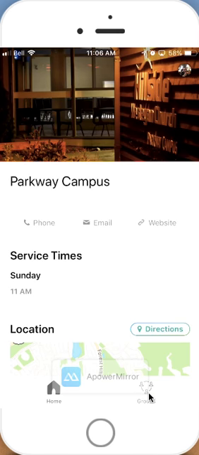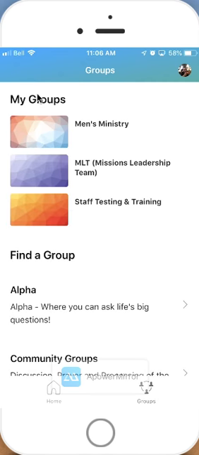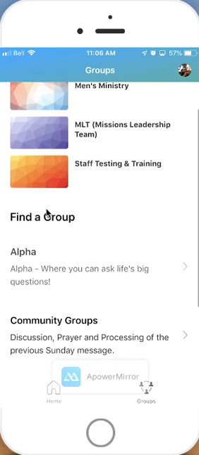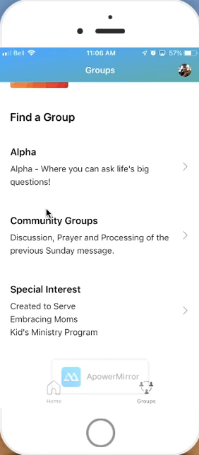But what we're going to be most concerned about right now is this button down here called Groups. And so let's go to Groups, and you will see in here that we have My Groups. So these are the groups that I am already signed up for and a part of, and there is Find a Group. And so these are groups that you can still join. Let's start with joining a group.